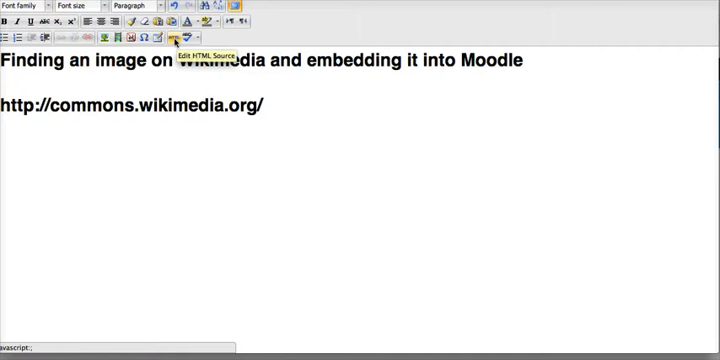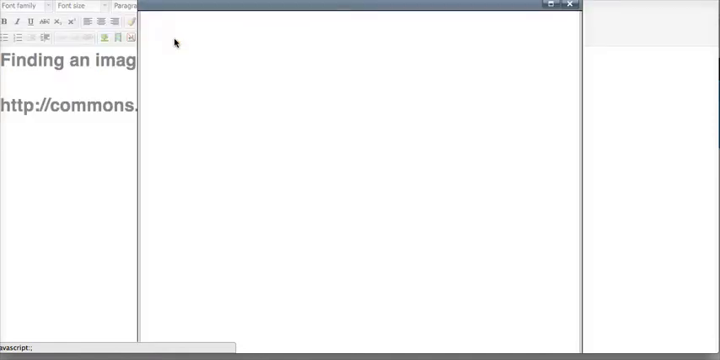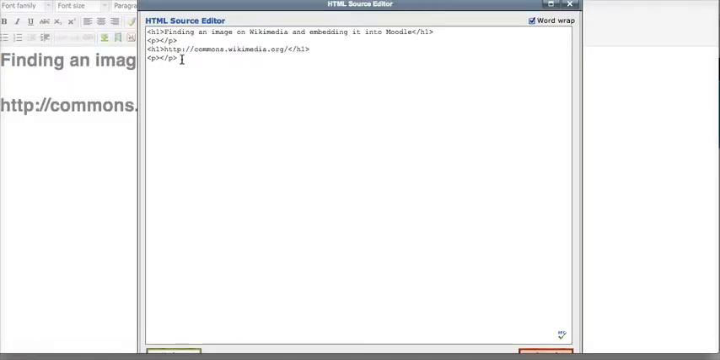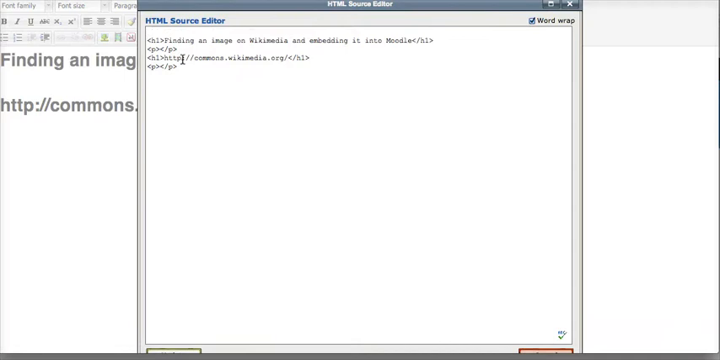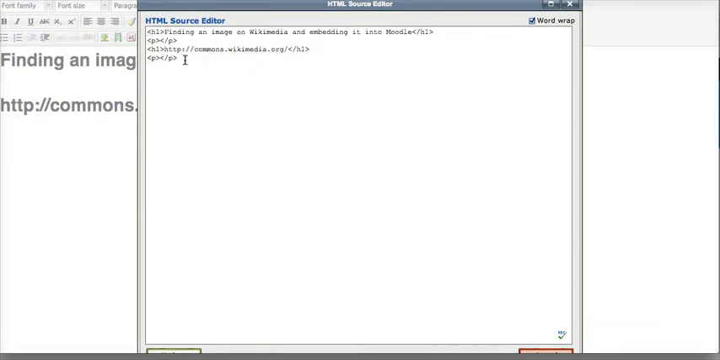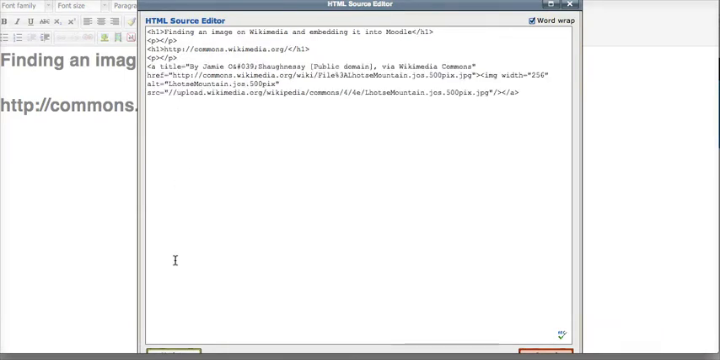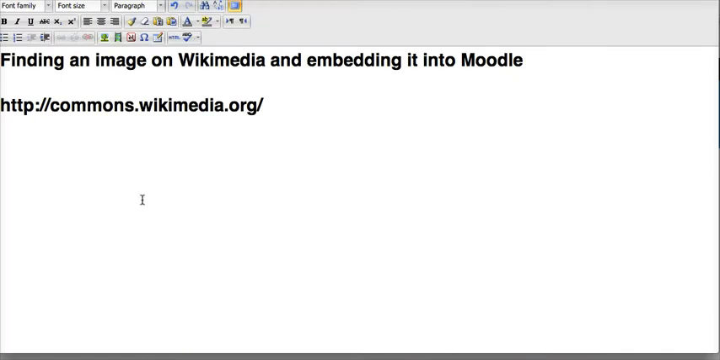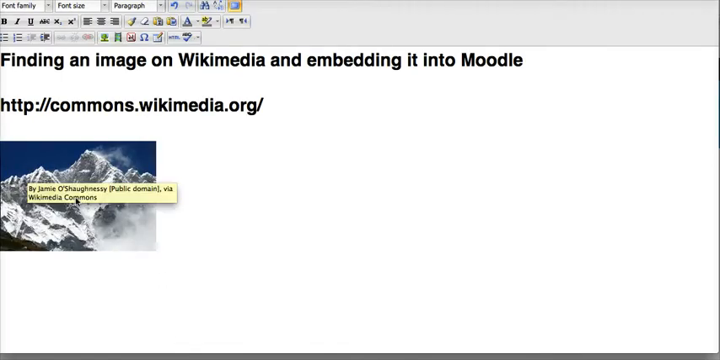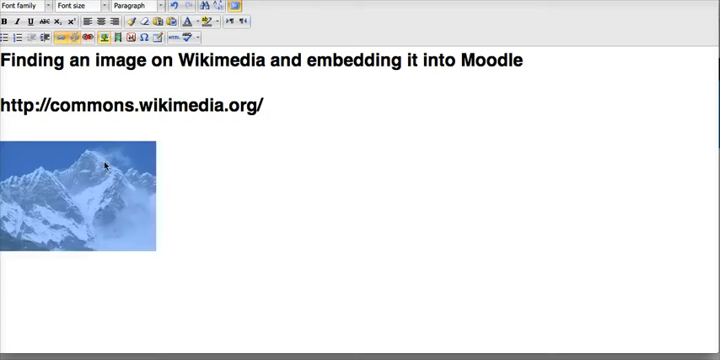So I need to go to the HTML button, and this will allow me to toggle to the HTML editor, and I'm just going to click at the end, and I'm going to paste my code in, and I'm going to click on update, which is that button that's just off the screen there. And what will happen is my image will appear inside my Moodle area. Now I've got a few various options.